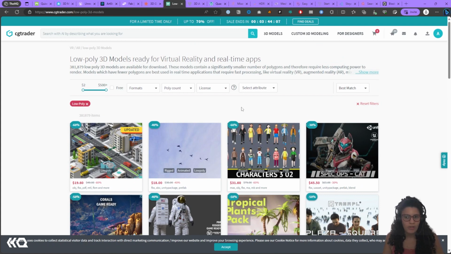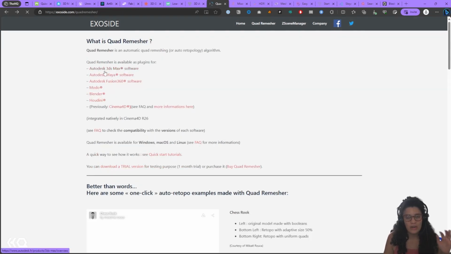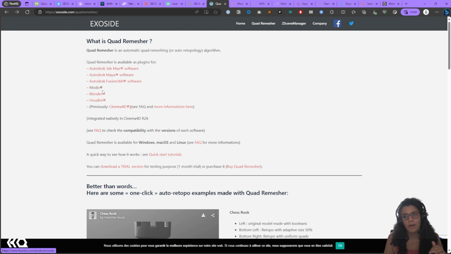Sometimes, though, you find the asset you want, but it's not precisely on the poly count you need. Maybe your scene is getting too big. Maybe you want to make sure things work better. A very cool tool I really like to use is Quad Remesher. Quad Remesher is a plugin that you can download here. An interesting thing about it is you can use it in any of these softwares, Maya, Blender, Houdini, and it was integrated in Cinema 4D 26.